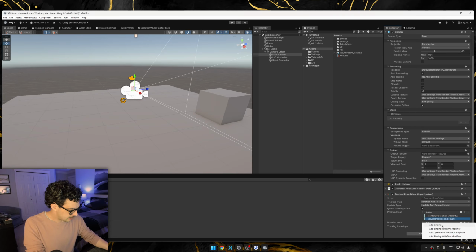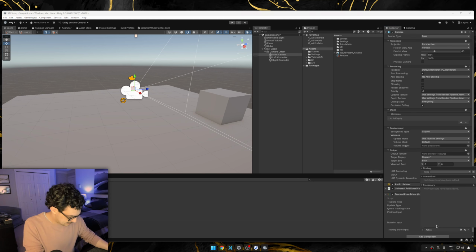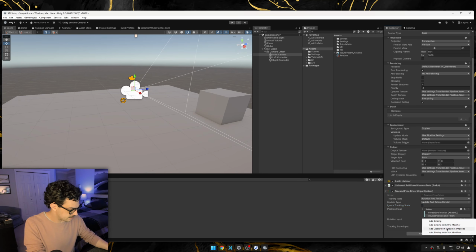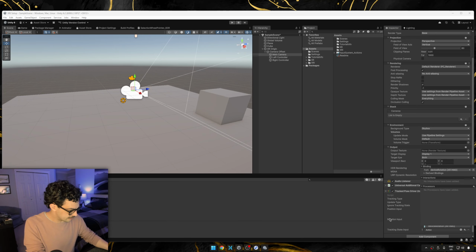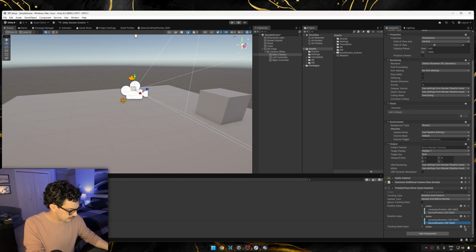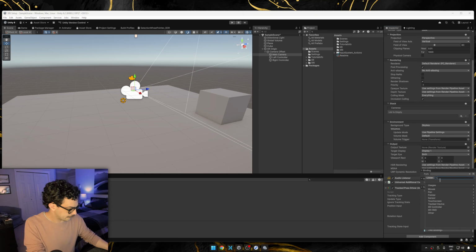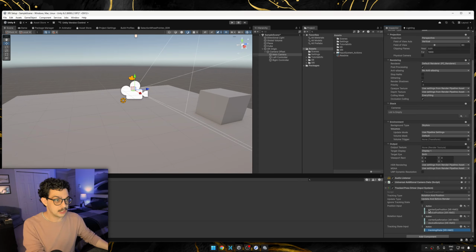Next up is the rotation. We're going to do almost the exact same thing because those will be available to us under the center eye rotation. So same thing, we need both the center eye and the device rotation. And then last but not least, we need the tracking state input. So let's add binding for that. So we go again to the XR HMD and then tracking state. So that it should be set up looking just like that.